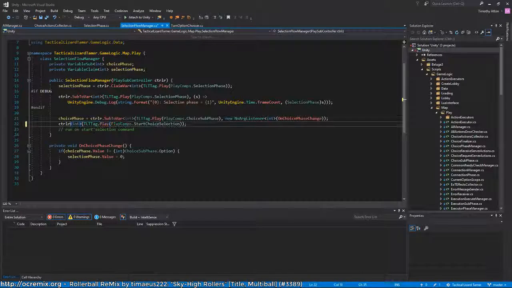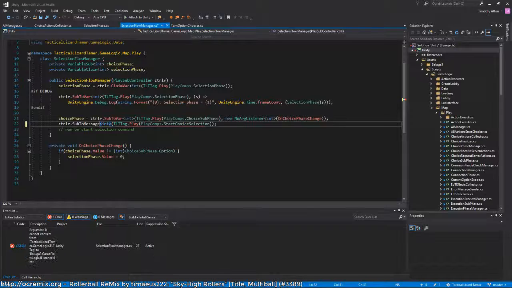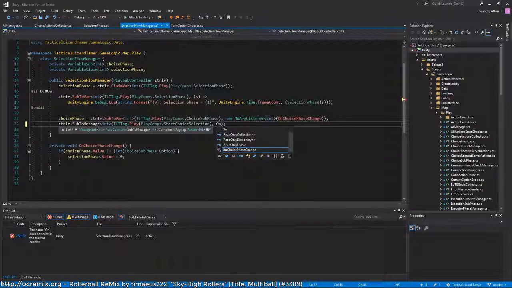Okay, so we can say subscribe to message. It's an integer. And now we need to give it a callback. Alright, so let's say on start command.